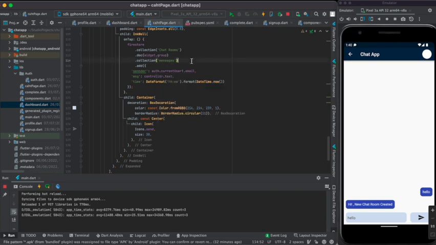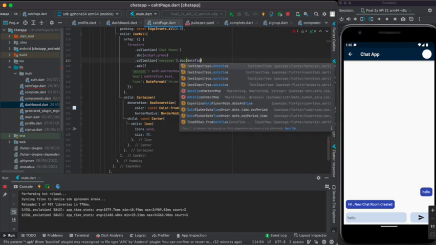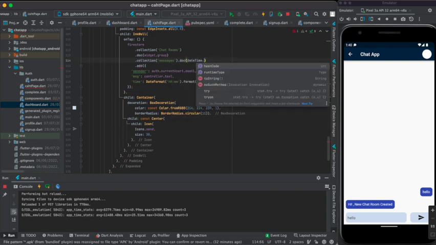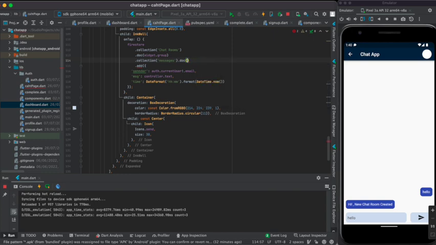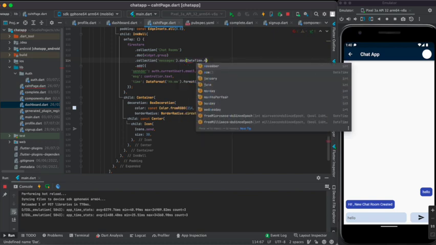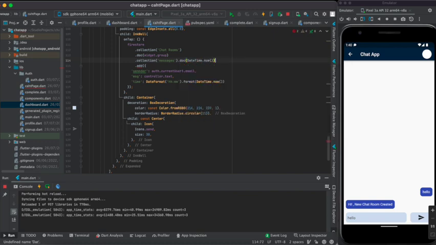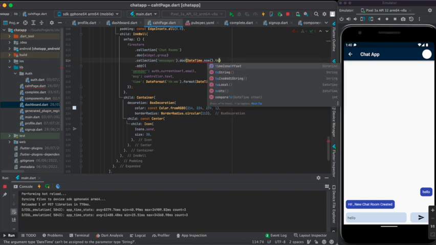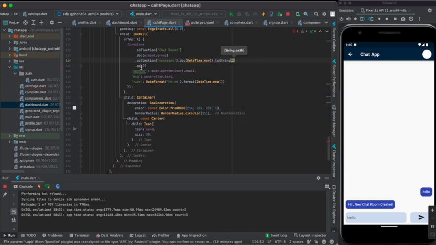Here after this, in the collection section, just write here dot document, inside it DateTime dot now. Make sure to add a capital D in Date, dot now, dot toString, this way. And here instead of add, just write set and save it.